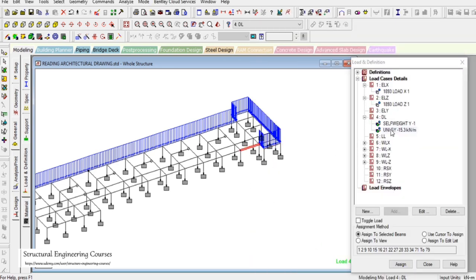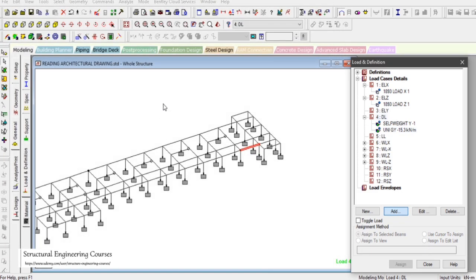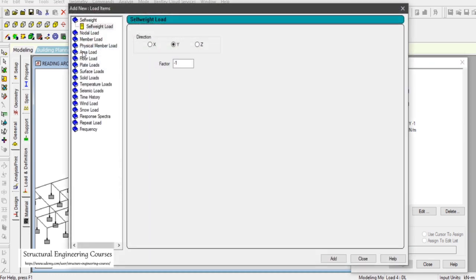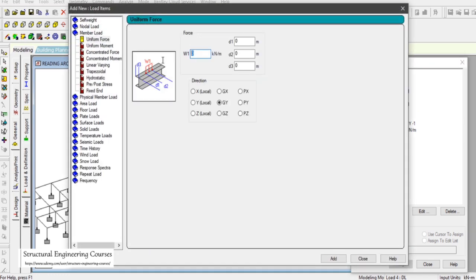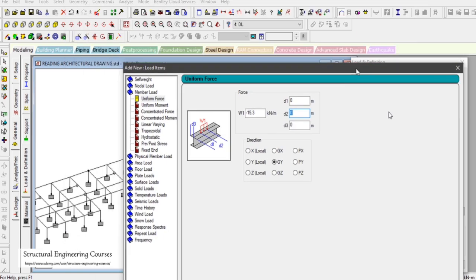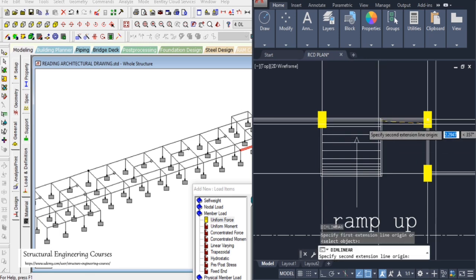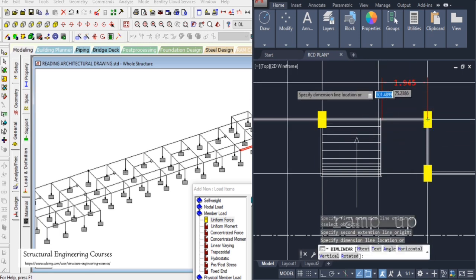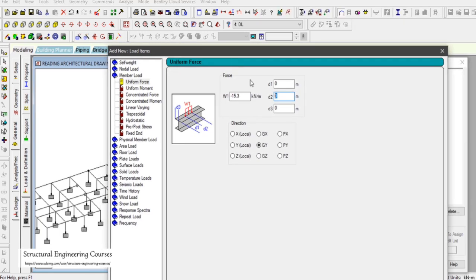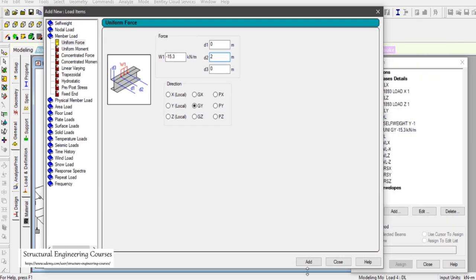After that we do need to apply dead load for a particular length here. So the beam starting point is from left. So what we can do is that we can go to member load, uniform force, this -15.3, and then we can select that from D1 0, the D2 is only from this point to this point, so approximately 2 meters here. So we can enter D2 as 2 meters here.